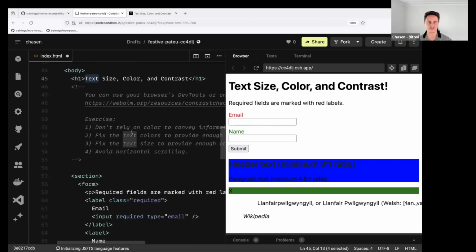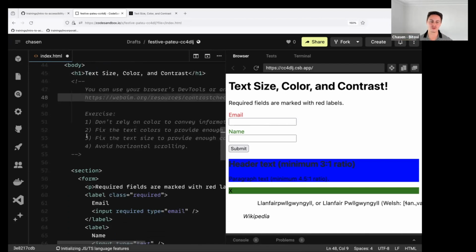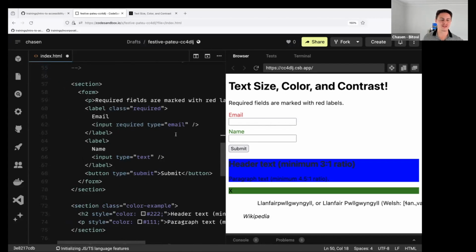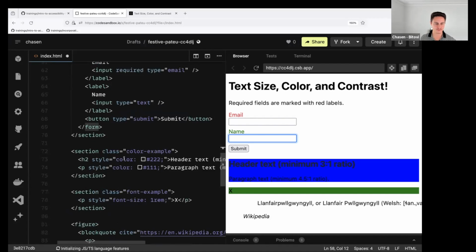Then at the top, I've got my H1. We're going to go through this comment in just a little bit. This outlines the things that we're going to fix as part of this exercise. Okay, let's get into the meat of it. I've got this form element. It's got an email address that is required. It's got a name field, which is not required. So we've got the markup for that.